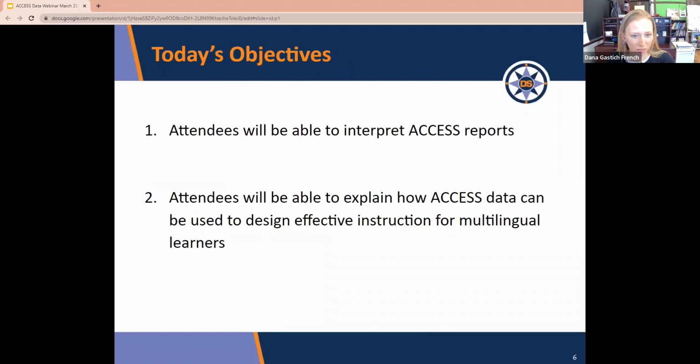So today's objectives, we'll start here. First is that you will be able to interpret access reports. So we're really going to be focusing mainly on the individual score report for students and look at a sample so you can build familiarity with this report before your personal student data arrives in May. And then we're going to seek to have you be able to explain how access data can be used to design effective instruction for multilingual learners.